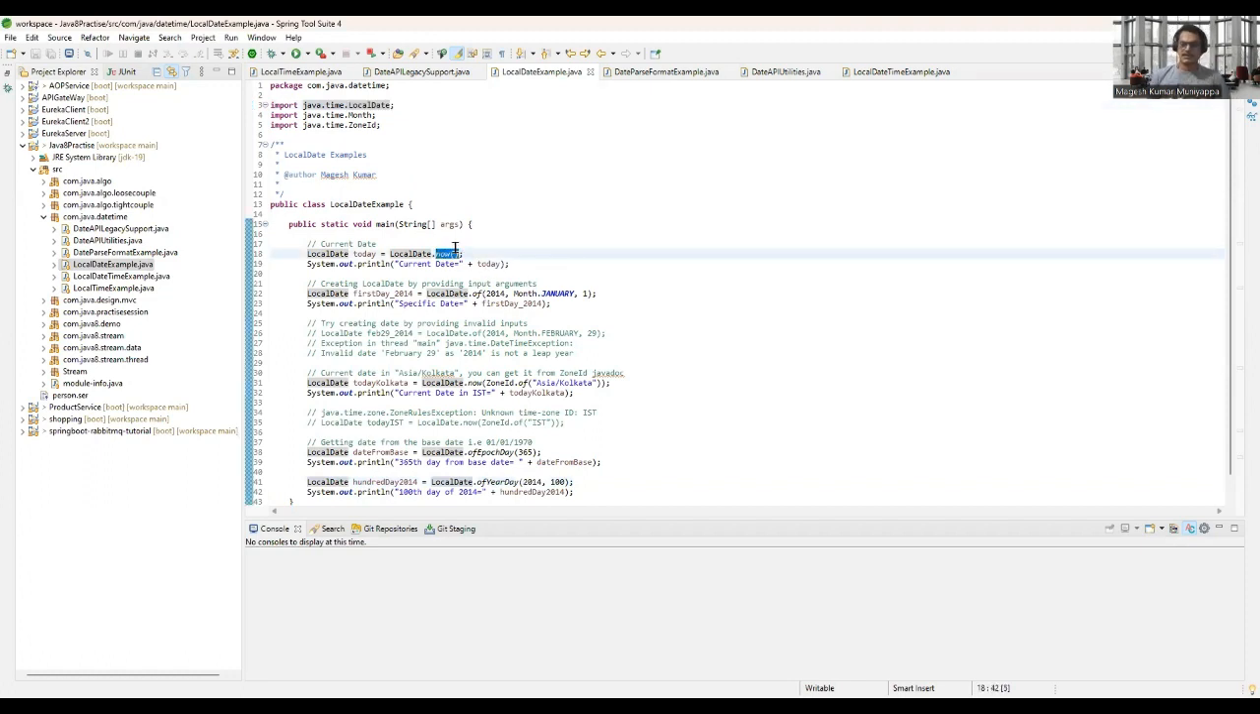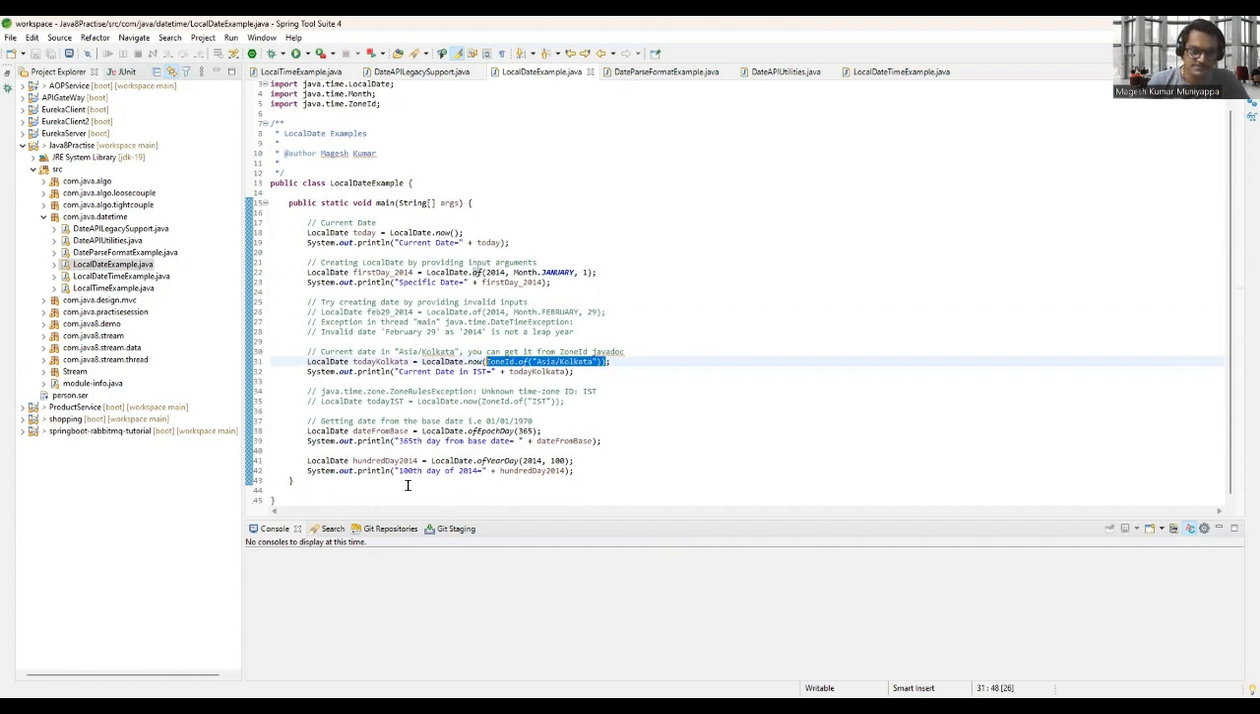This will give the current machine date. And also, if you want to pass custom dates like year, month and date, that is also possible using the of method. And you can also get the date based on a time zone, where you pass the zone ID as an argument.